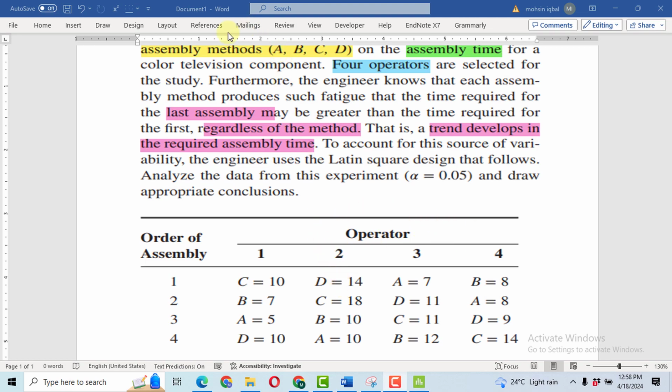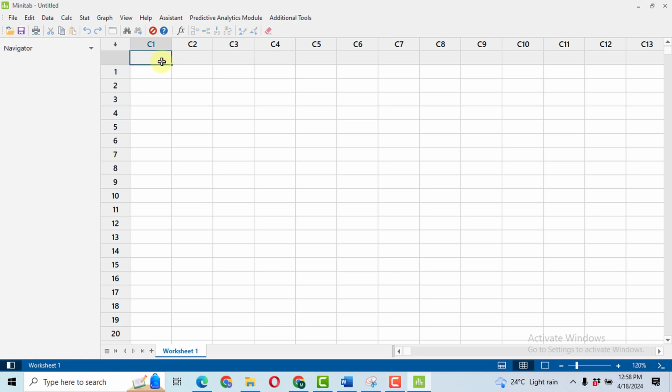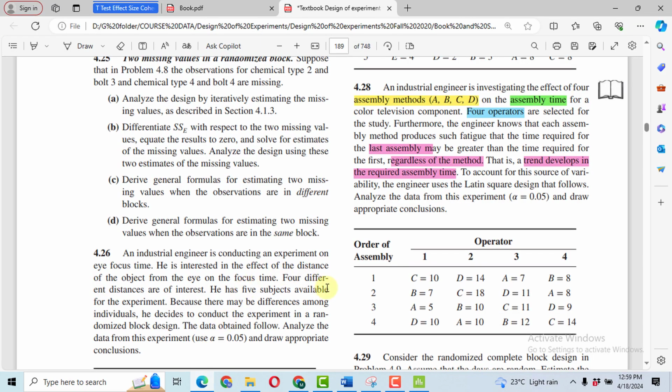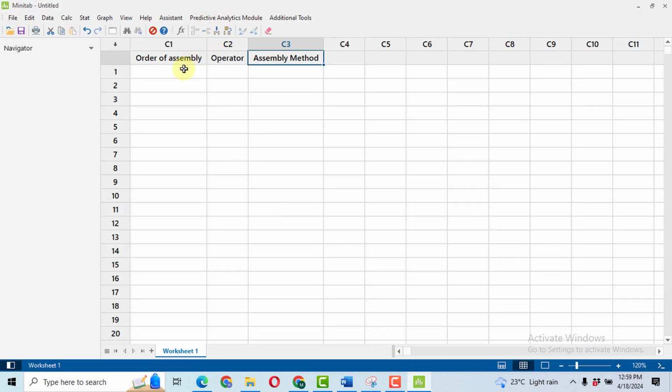I will solve this problem in Minitab software. First of all, we have to do the data entry. Write the name of the variable, so order of assembly. In order to save time for the data entry, always write the column first, row second, treatments third. So you can see it here. The order of assembly is the first, operator is the second, and the treatment A, B, C, D is the third variable. So now we are going to do data input.